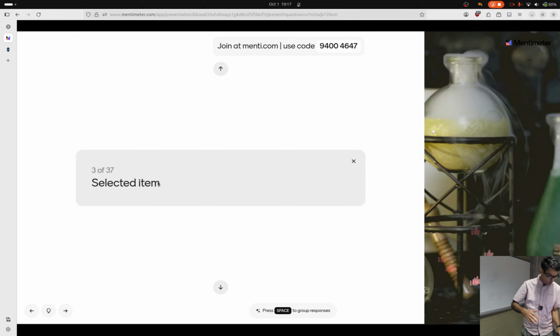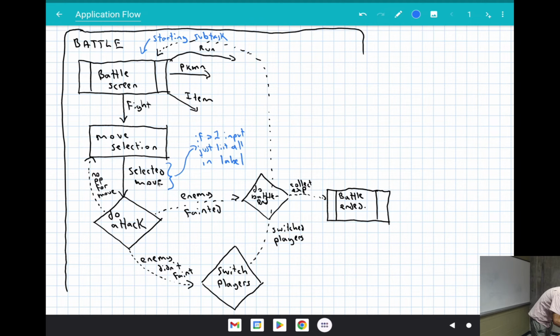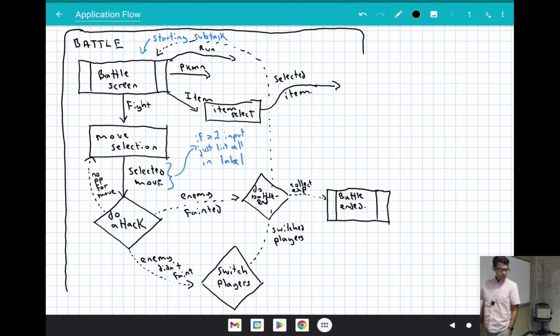So I'm going to go back to my drawing, and I'm going to add that. I've got an item here, and I'm going to be presented with a subtask. I'm going to make sure I'm using the right color for this. Item selection. And what I'm getting as an output from item selection here is the selected item.